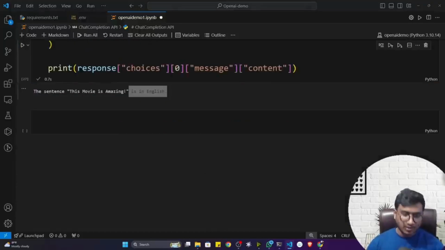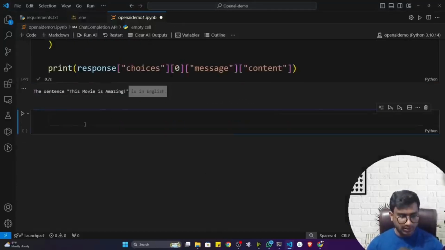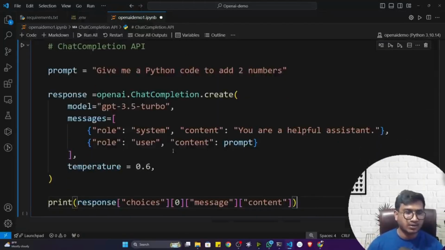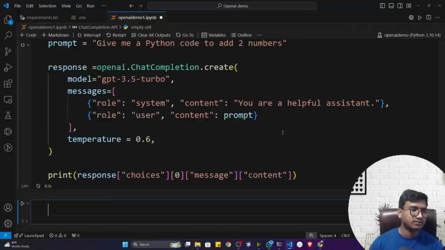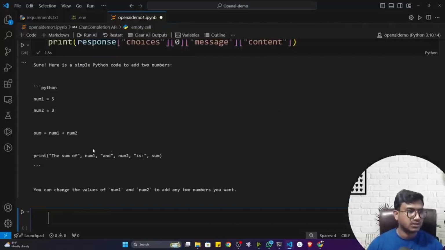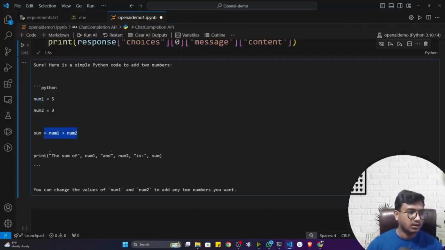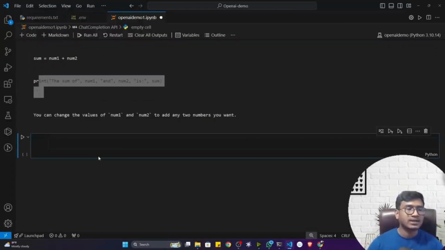Now you can also generate code with these models. So I've given a prompt: give me a Python code to add 2 numbers. Now let me see. See, this is the code it has given to add. So here I got the code to add 2 numbers in Python. That's how we can create different applications with these large language models.